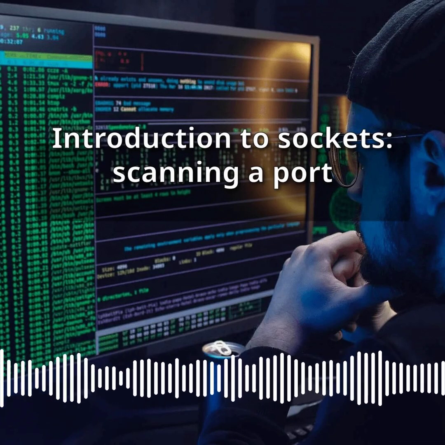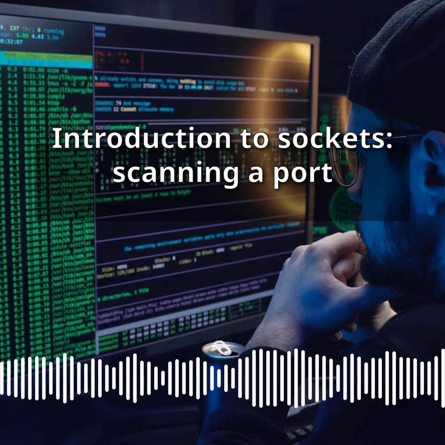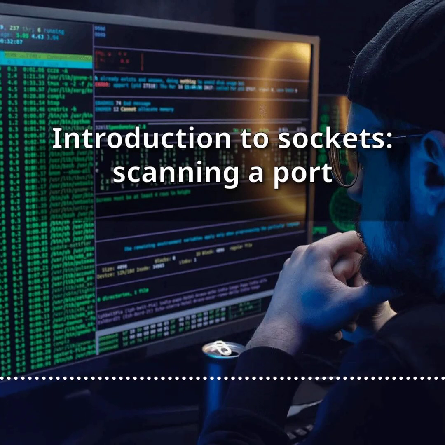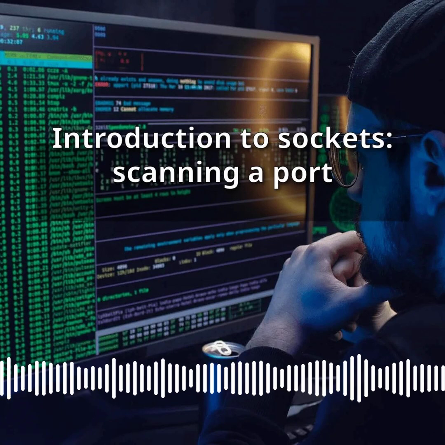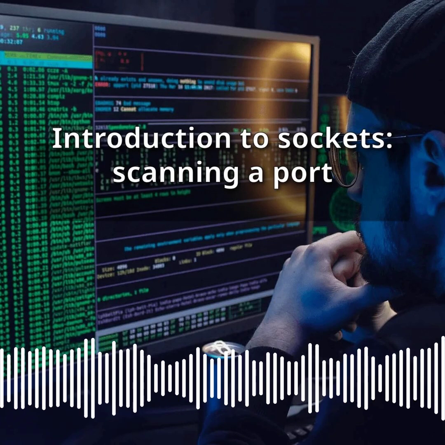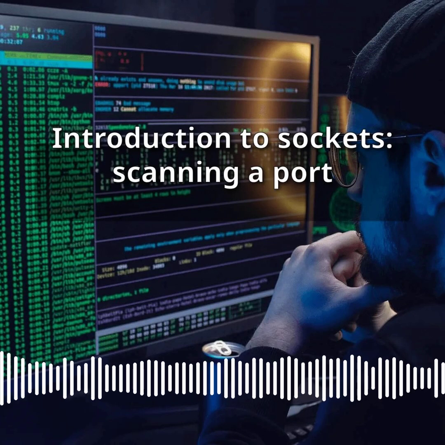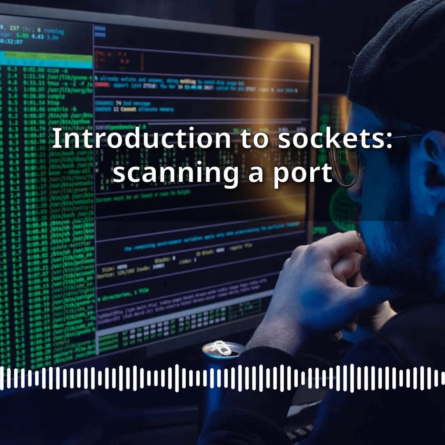A network port is a numerical identifier used to distinguish different services or applications running on the same machine. A server can run dozens of services simultaneously: a web server, a file transfer service, an email service, a database, and so on. Each of these services listens on a specific port number. When a client wants to communicate with a specific service, it does not just target the machine's Internet Protocol address, it also specifies the port number of the service it wants to reach.